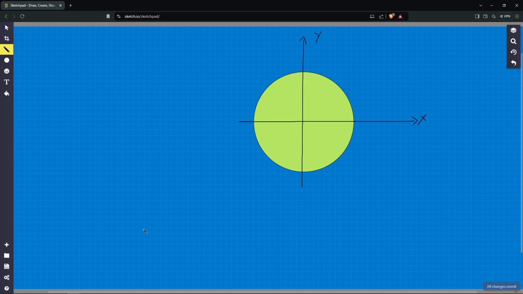The parametric equation of a circle is cosine of a parameter t and sine of the same parameter t. And this is the equation for a circle of radius 1. If we want a generic radius r, we have to multiply both the components by the radius.